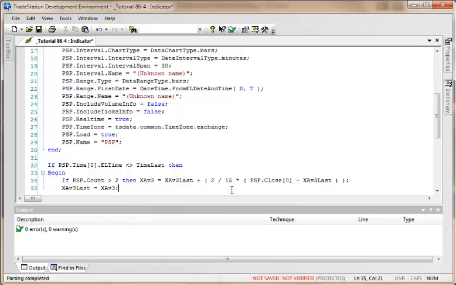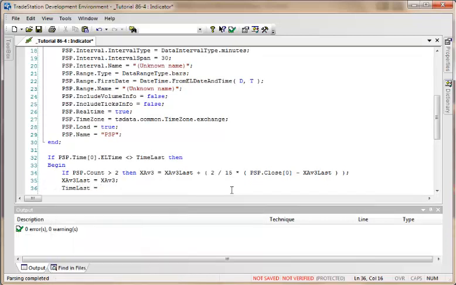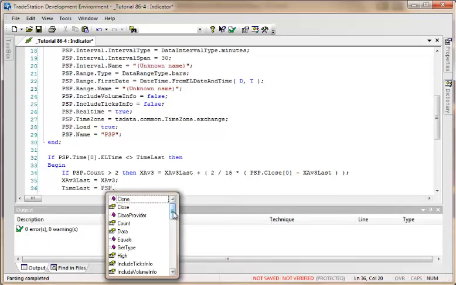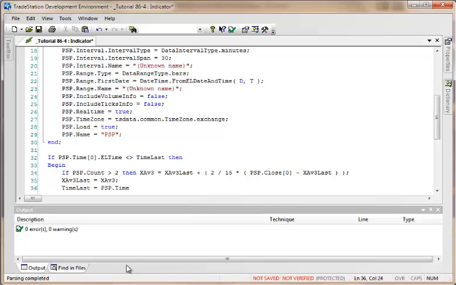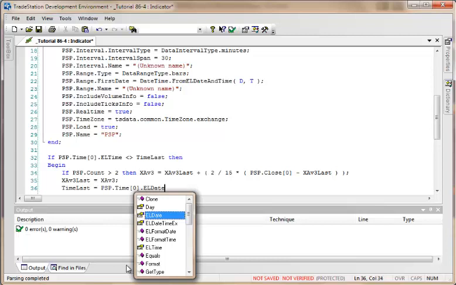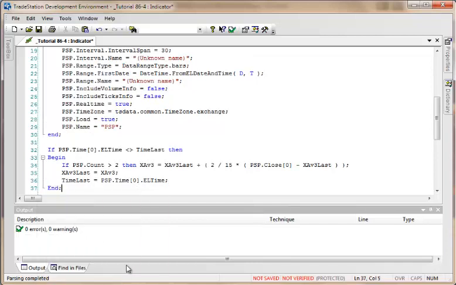And we also need to store the time last, just so that we can work out every time we get a new 30 minute PSP bar. And we do that by going psp.time. See if we can find time, like so. And that is for the current bar, and we need to make that in EL time format, like so. Okay, and I think that is everything we need to do that calculation very basically. And for historic bars, let's just verify this. Okay, so far so good.